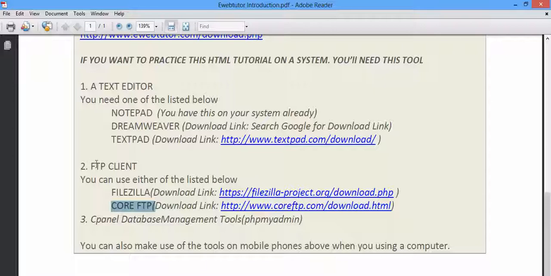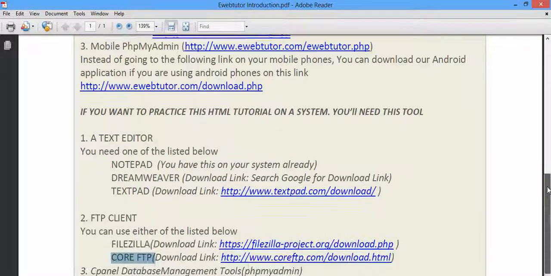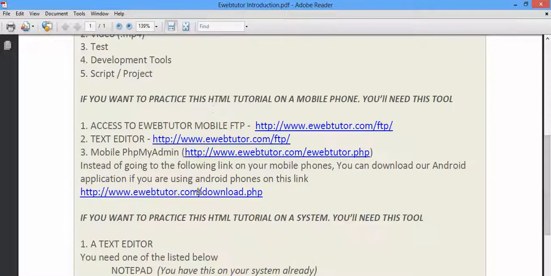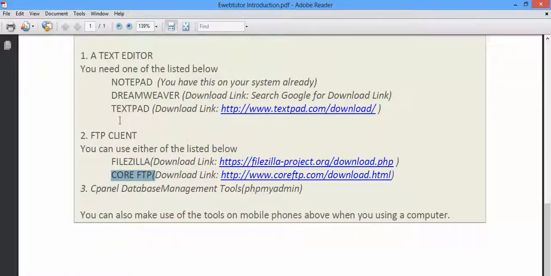But note, FTP clients is only applicable to people that are using a system. There is no version of FTP clients for a mobile phone. So if you want to upload something to your server on your mobile phone, just make use of the Ewebtutor mobile FTP, and you can always do that one by one. But for people that have a system and want to upload a lot of files to their server at once, they can use the FTP client.